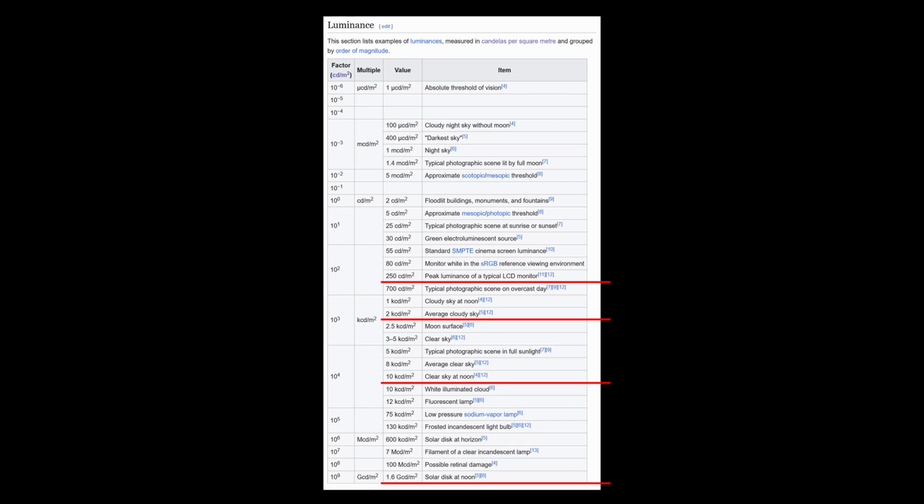The order of magnitude of light intensity in the real world is absurdly large. Have you ever stopped to think about that? Your common LCD monitor, 250 nits. A cloudy sky, 2,000 nits. And a clear midday sky, 10,000 nits. The difference between them is enormous. Keep in mind that 10,000 is the sky and not the circle of the sun seen from Earth. The circle of the sun is 1.6 billion nits.